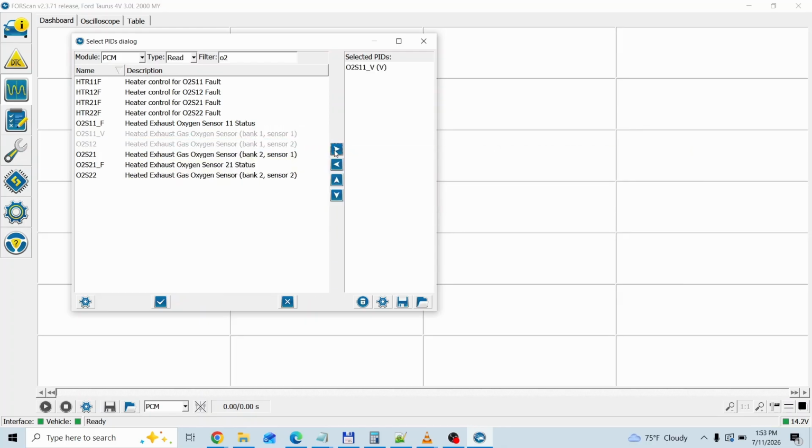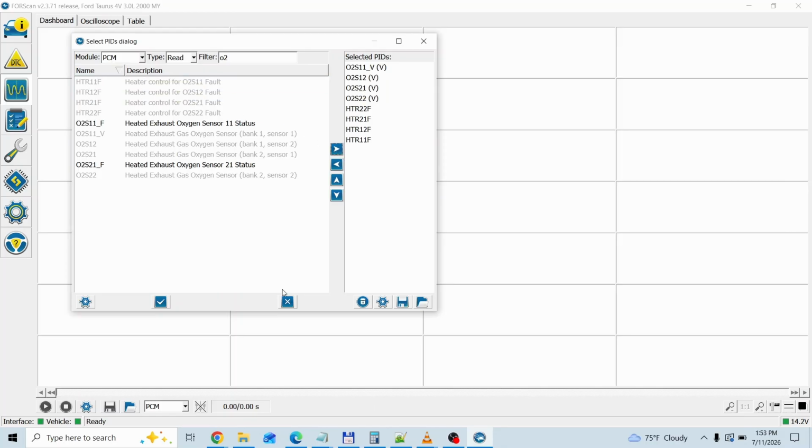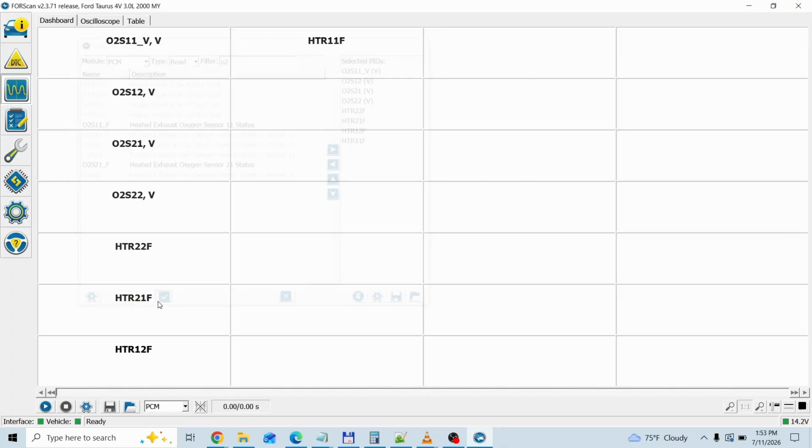So basically I select the outputs of all the 4 O2 sensors, and I also decided to add these HTR PIDs, these fault code PIDs. I wasn't really sure what these particular PIDs were about, but I decided to add them anyway to see if they had any useful output. So once you've selected all the PIDs you want to display, you click that checkbox at the bottom of this dialog screen, and it should now show all of the various PIDs that you selected here.